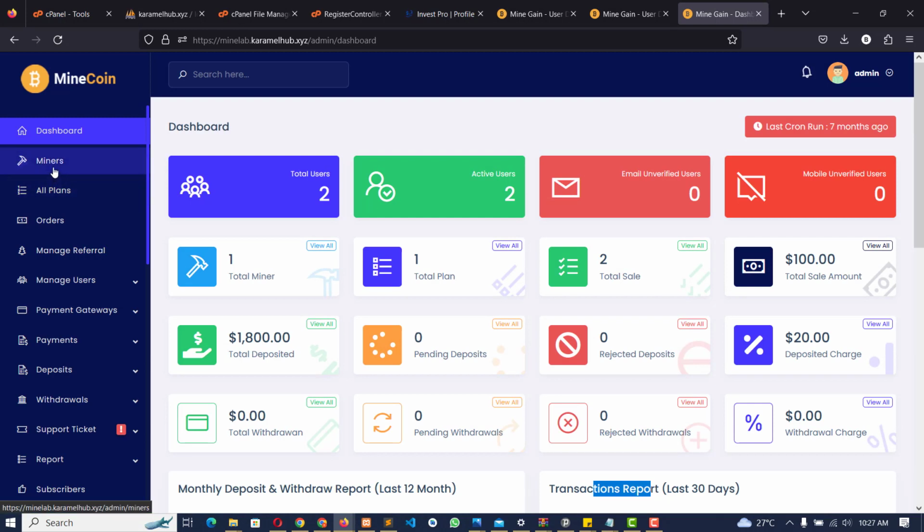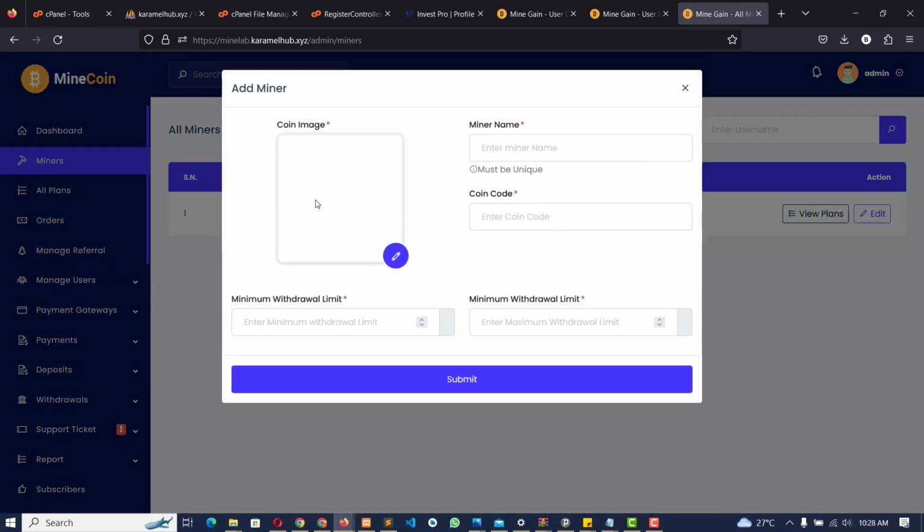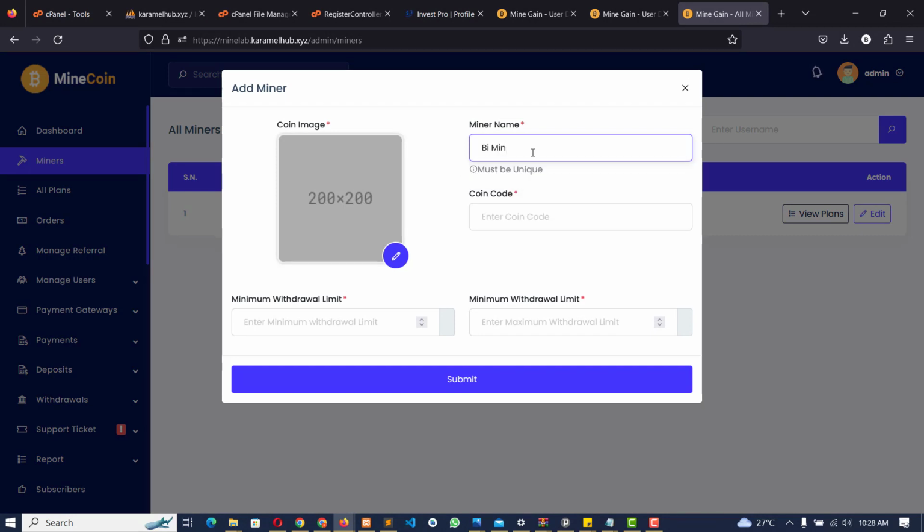So when I go to miners now, this shows all miners. Right now I can add a new miner. I can say add. You can see right now, let's say Bitcoin miner.